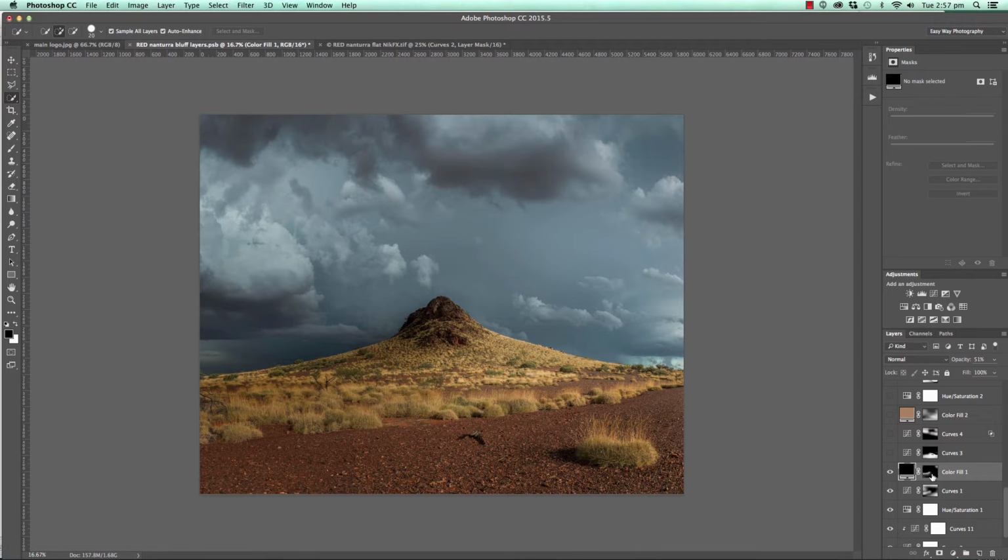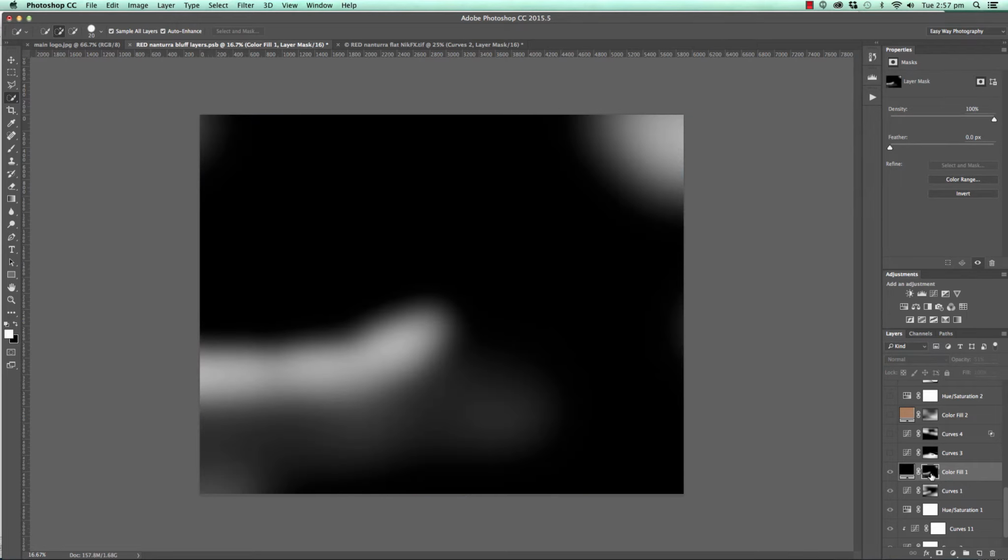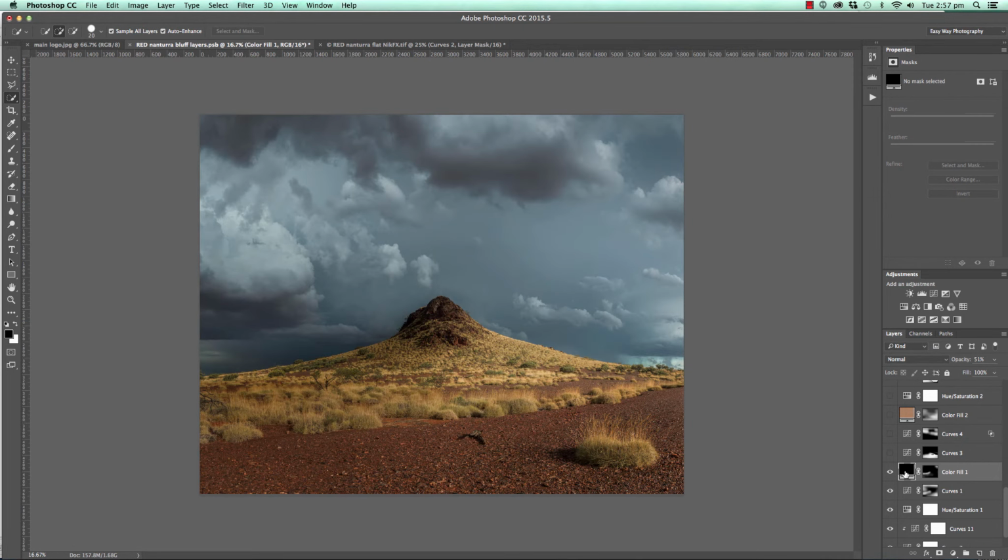And once again, if I hold down Option and click on the mask, just a really nice soft brush mask there. Now the reason for using solid color black to darken is that it creates the shadows much more naturally than a darkening curve does. So you can see I've started to create those shadows there and also used it, as I said, to control that top right corner.